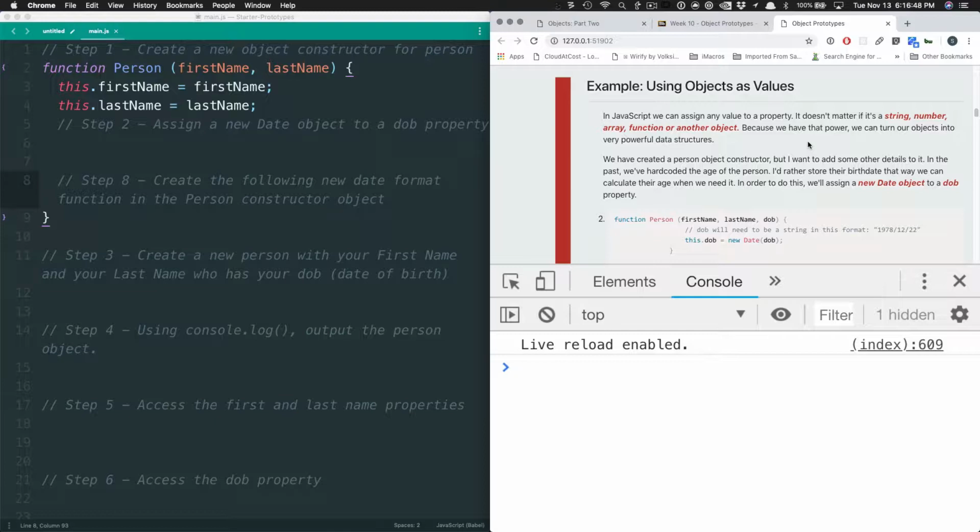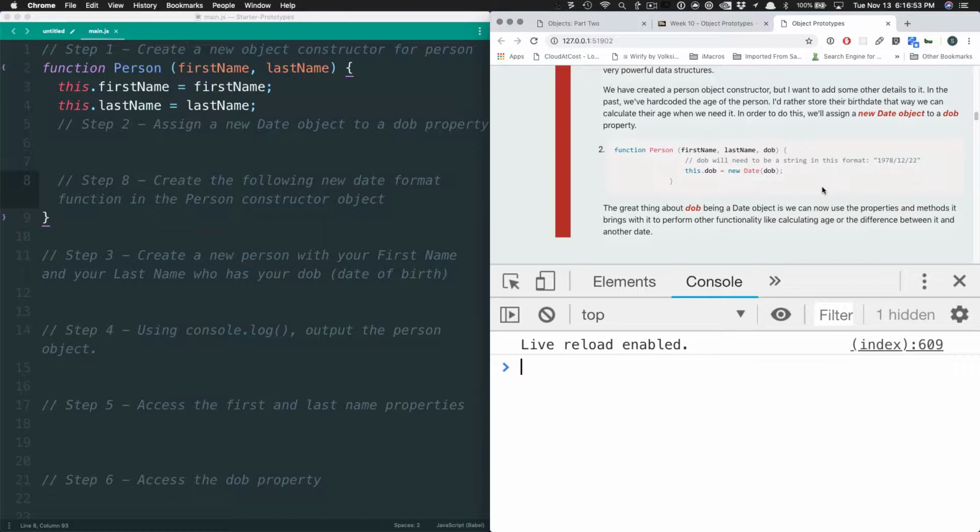We have created a person object constructor, but I want to add some other details to it. In the past, we've hard-coded the age. I'd like to calculate the age based on a date of birth that they provide. We don't need to write our own date function. JavaScript already has a date object with a whole bunch of properties available to it that we can utilize. We can do that by assigning the date object to a property called date of birth.